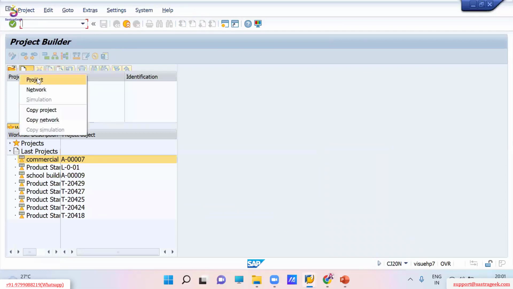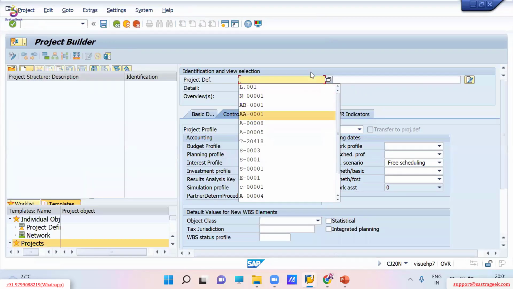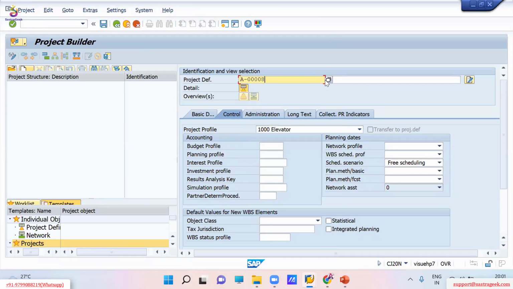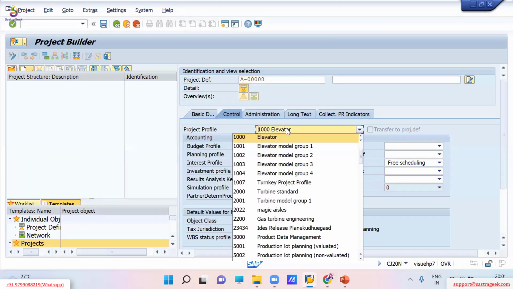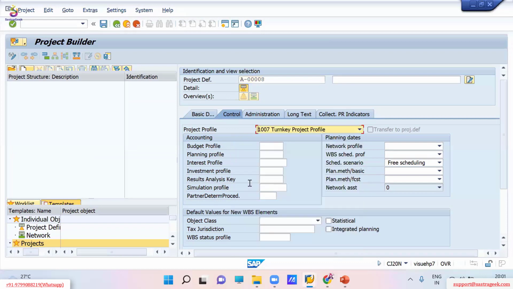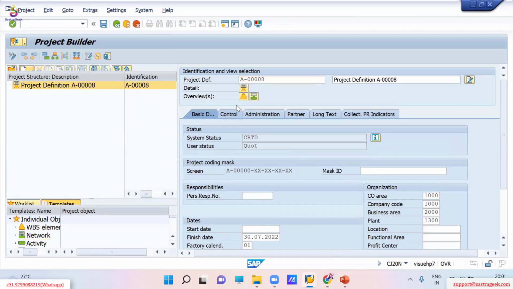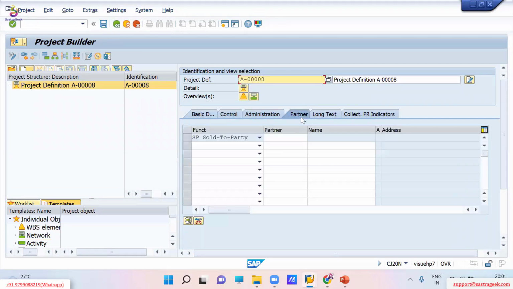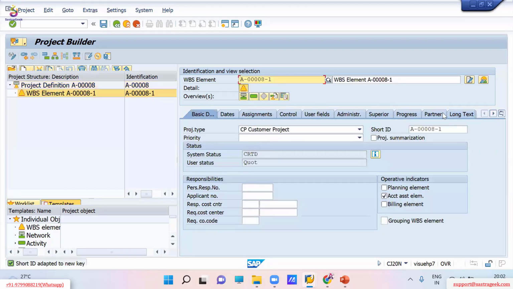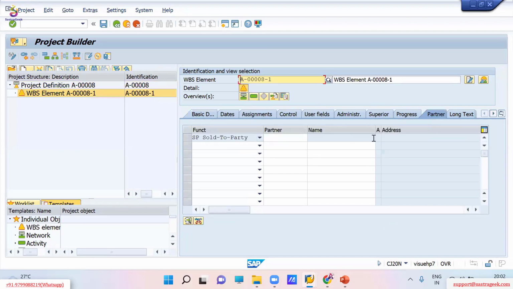So here I'll create one separate project, A-008, and choose the next available number, A008. Then I will select the newly created project profile 1007. Since you defined the partner determination procedure at the project level, by default the partner determination tab is getting reflected. If you define a WBS element under the project definition, for this one as well the same partner configuration, or same partner parameters, will reflect.